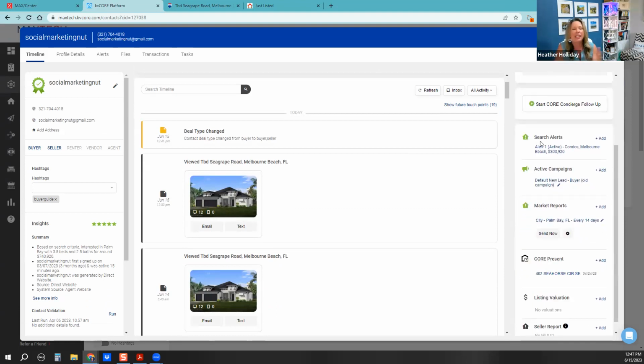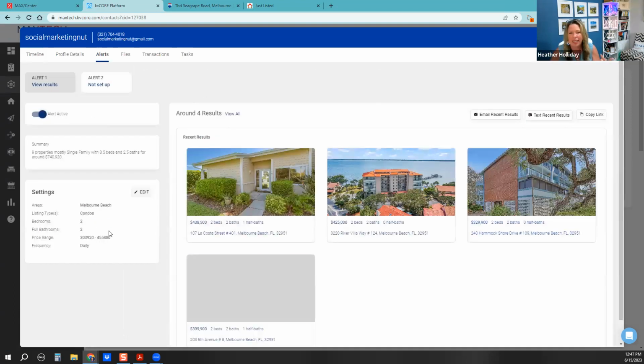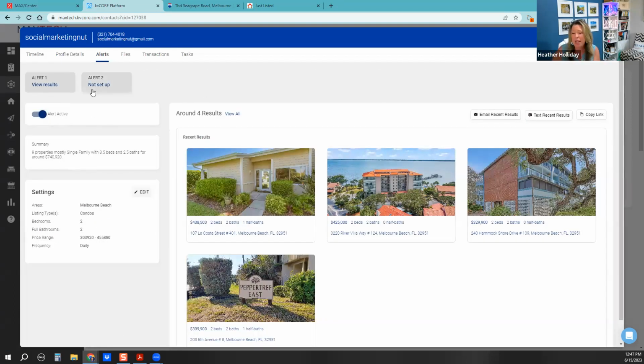If for some reason I set up a search alert and I'm like, okay, I didn't put a price range, and as much as I love these $1 million homes, I can't afford it. And the client's like, can you adjust that for me? You can click on that. You're going to be able to see what they set up, edit it, set up another alert. You're able to kind of tweak that, customize that.